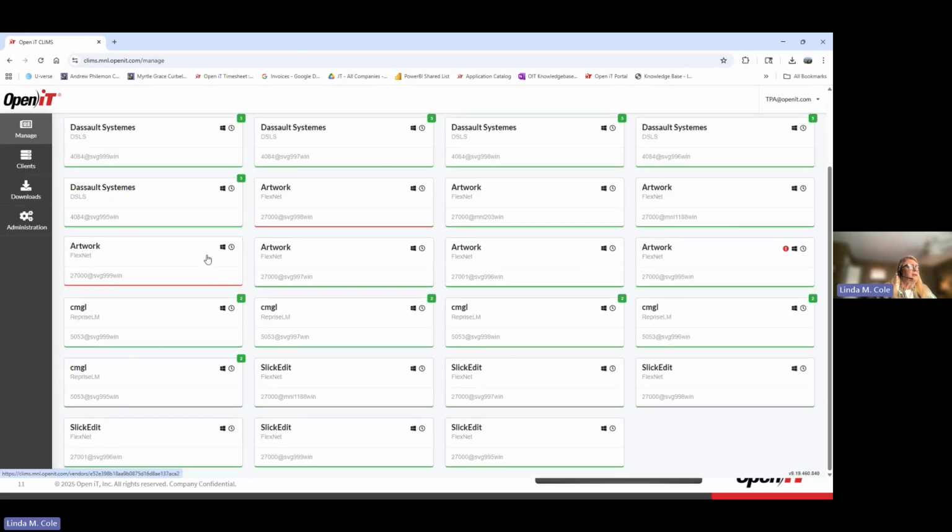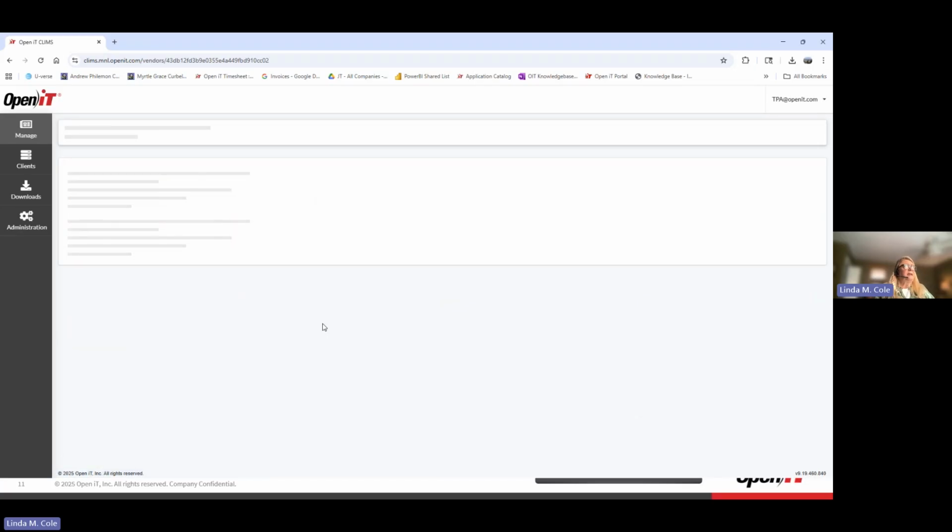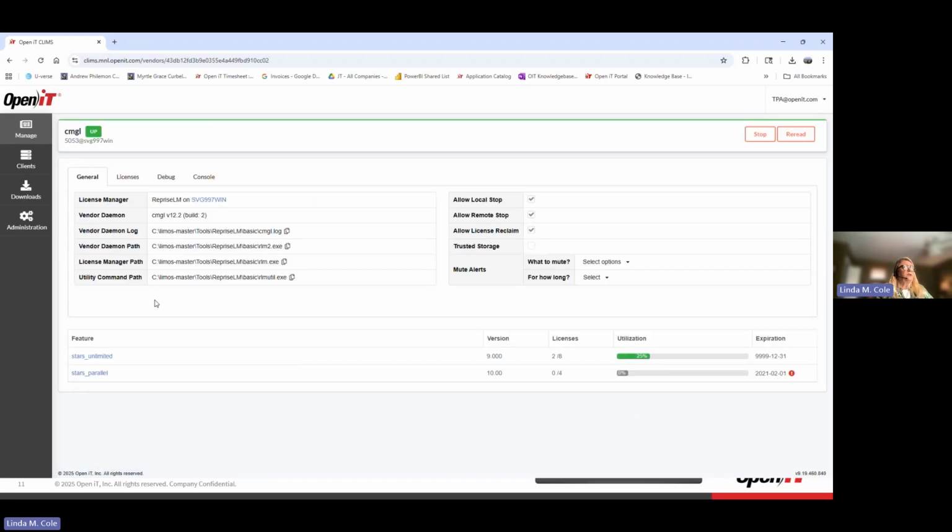So we can drill into any of these different servers and we get a whole host of information. The first thing to notice here is you can stop and start services very easily. You can also see the various different information. This is where you can see all of the different features or applications that are running currently on that server.